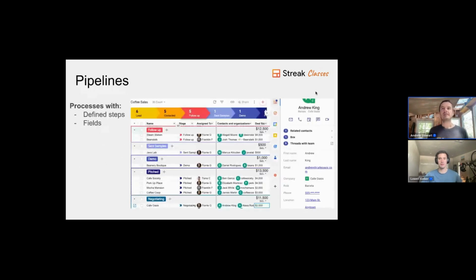All right. For our foundations, what we're looking at here is a screenshot. In this case, the process we're working on is coffee sales, and we're looking at a pipeline. Each row is what we call in Streak a box. For coffee sales, each one of these rows is a potential deal to sell coffee. A couple of the features that make a pipeline a pipeline: it has defined steps, lead, contacted, follow-up, etc., across the top, or up and down, depending upon how you look at it. And then we have fields that are specific to each one of these deals.